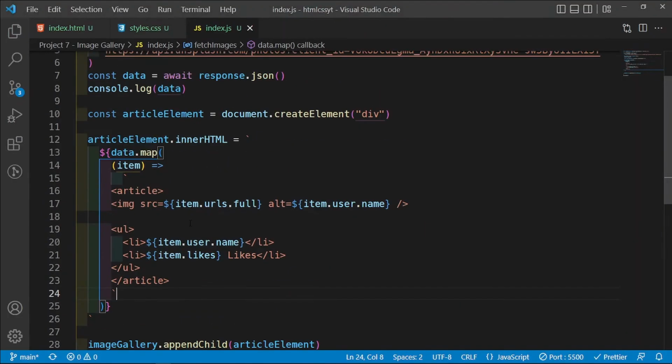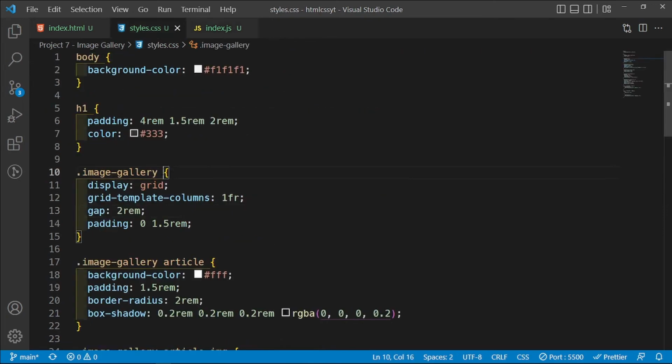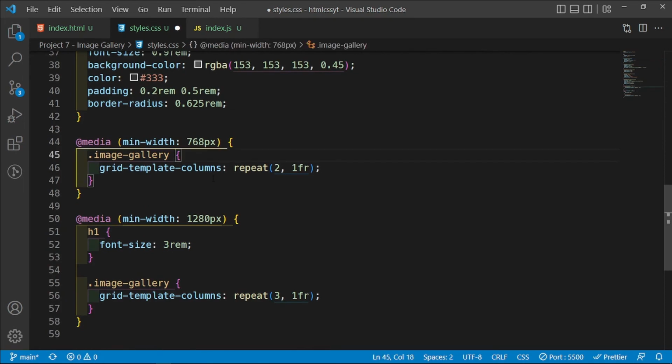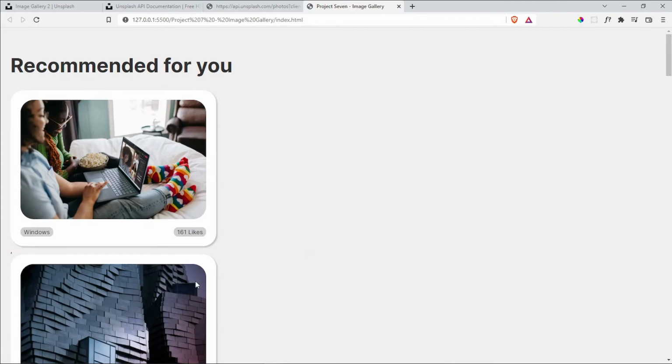So now what we need to do is we need to go inside this div. Remember, we are creating an element called div. So now instead of displaying the image gallery as a grid, we're going to display the image gallery div, and then we're going to do the same thing on the bottom. So image gallery div, and then here image gallery div. So when I save this, then they should appear.